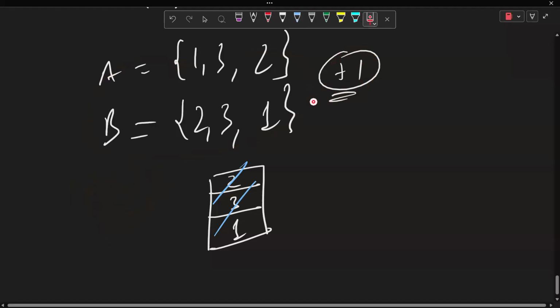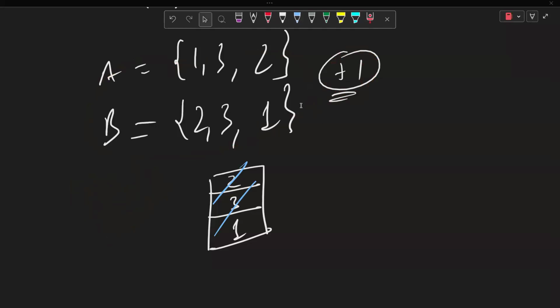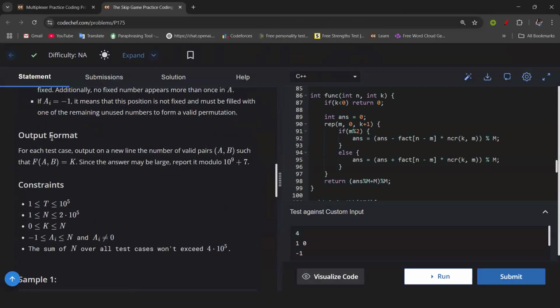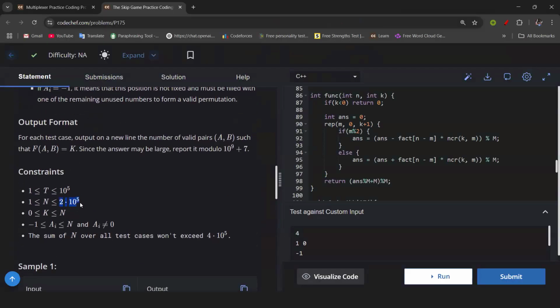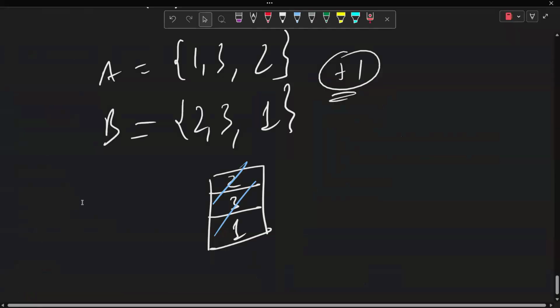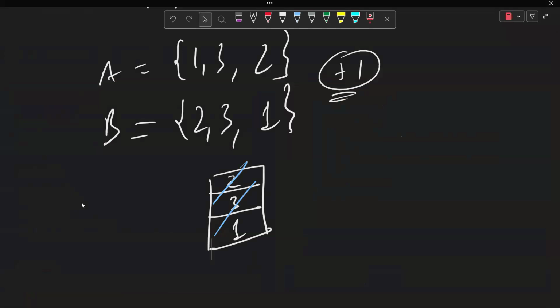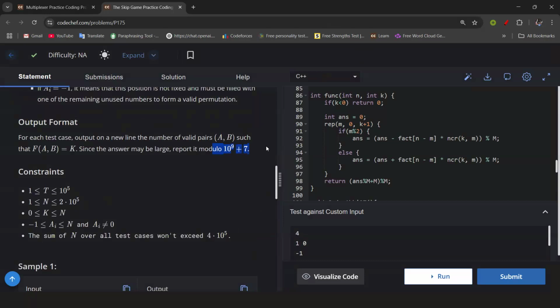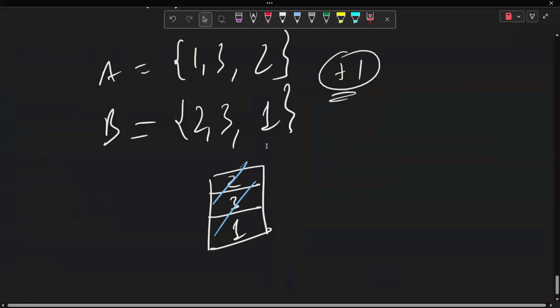Now, how do we solve this problem? It is more of a combinatorial problem; you just need to count the number of ways in an optimal way. If you check the constraints, n is 2e5, so you need to do it in some order of n only. The final answer has to be printed modulo 1e9 plus 7. So let's try to derive some formula for this.